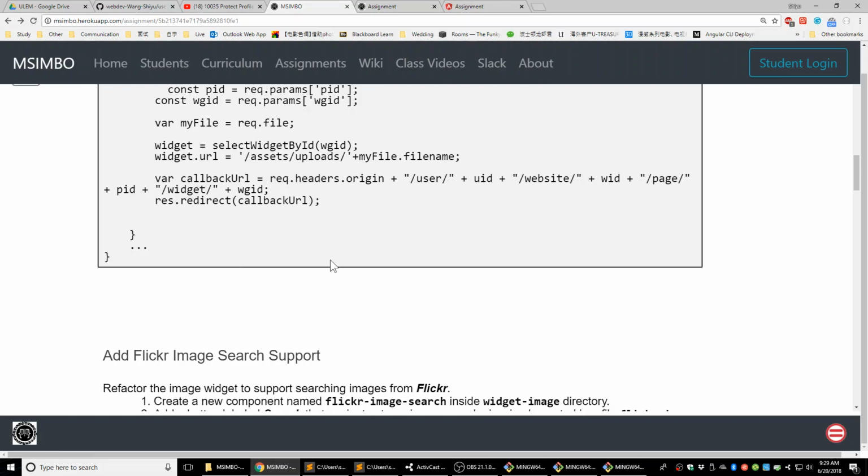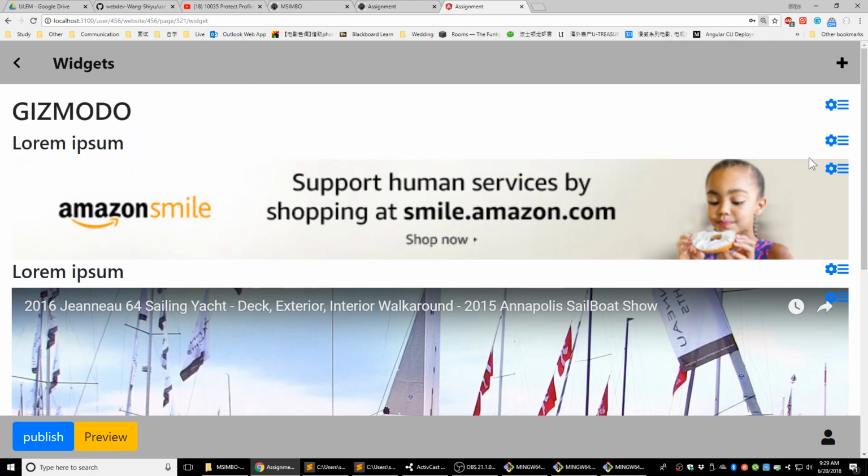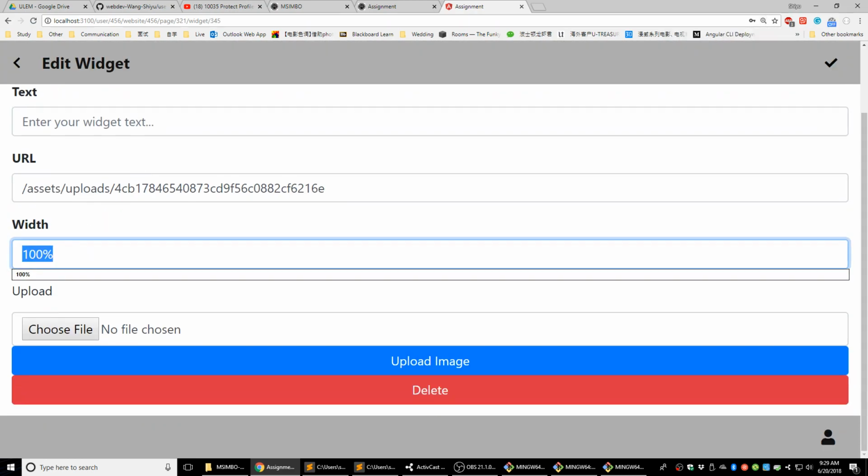Okay, to allow your assignment to upload the pages. All right, and you can still edit the width of it. It will work.